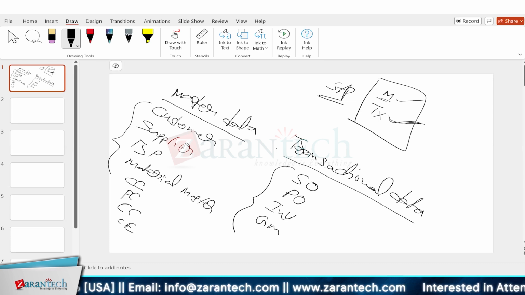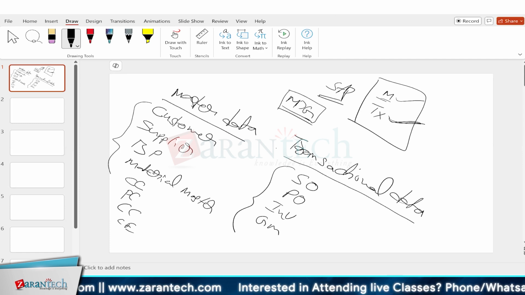Now SAP introduced something called MDG. MDG stands for Master Data Governance. The name itself says that we want to govern the master data. What do you mean by governance? Governance means you want to control the master data creation or change process. Your organization wants to control that process, which means who is supposed to create this data and who is supposed to change this master data.